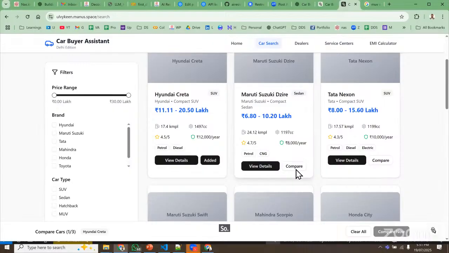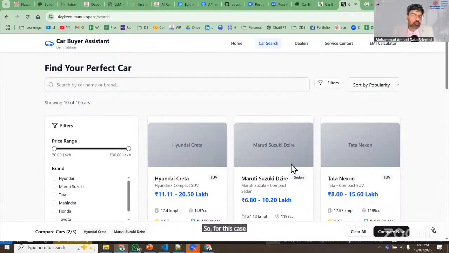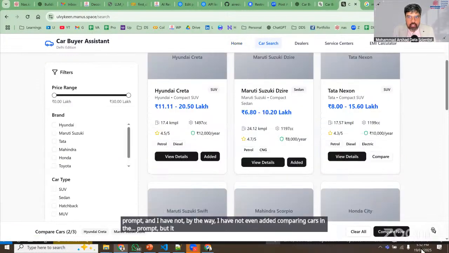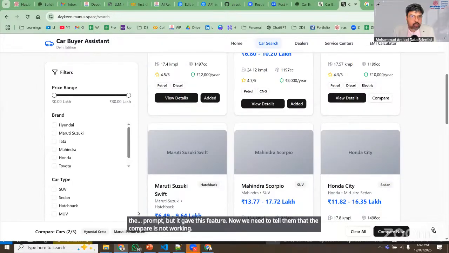So when I hit those roadblocks, how do I know where to fix it and how to fix it? For this case, you have to ask it again that I am not able to compare. This is with one single type of prompt, and by the way, I have not even added comparing cars in the prompt, but it gave this feature. Now we need to tell it that the compare is not working, so please try to help us.